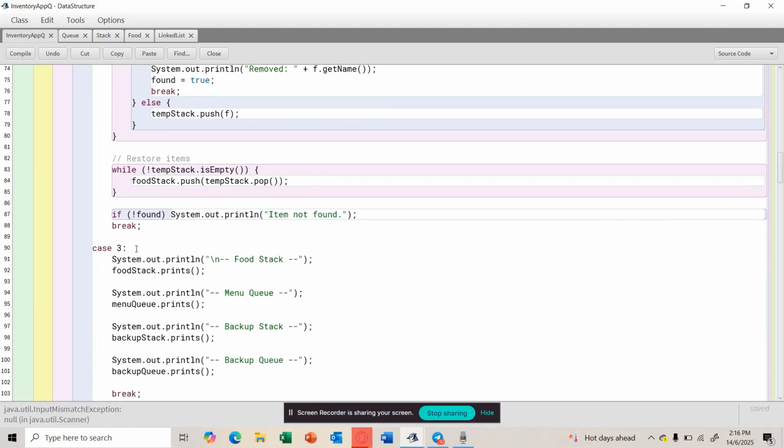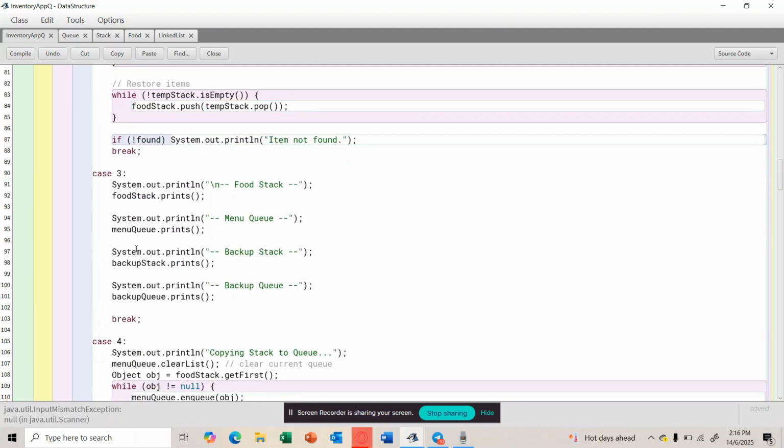Next we see case 3, which is to display all food. This displays the content of the food stack, which is the current inventory, and the menu queue, which is the menu items in FIFO order. And then we have the backup stack and backup queue. This is to show transferring data from queue to queue and stack to stack.